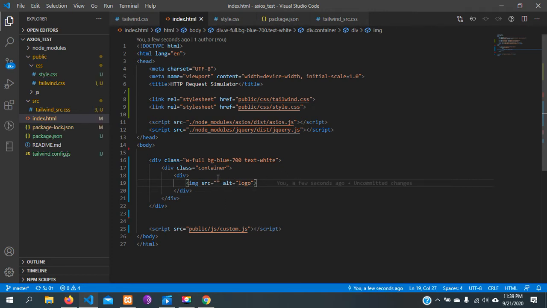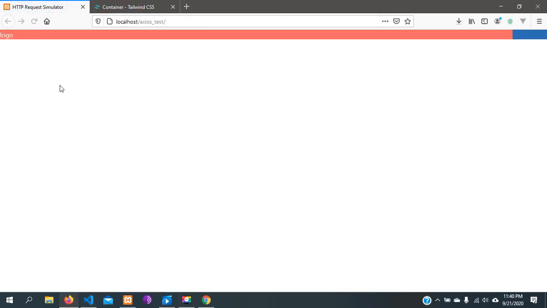So here in this part, I'm going to give the container a background so that we'll see how it looks. Let's say background red 500. And let's see what it looks like. Okay, you see background 500, and you see the container.